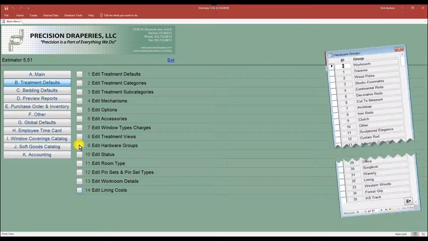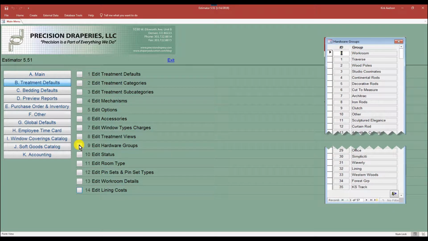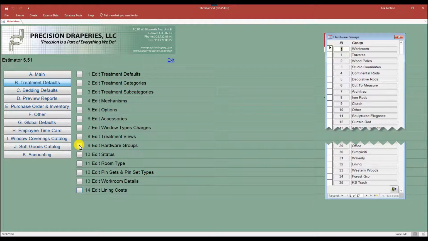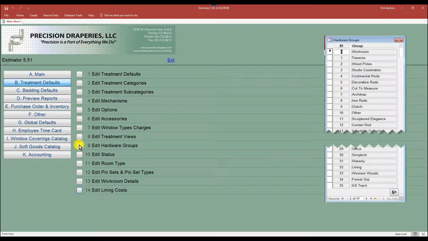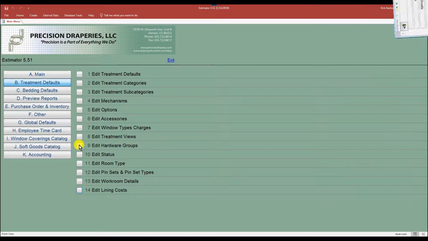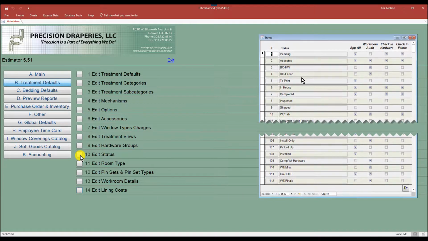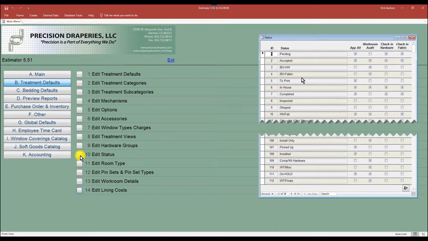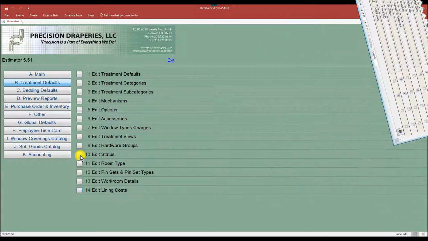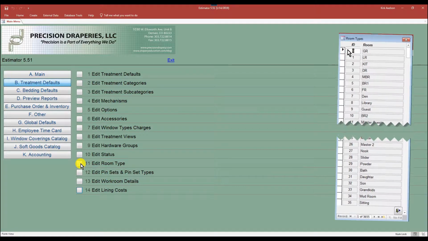Edit hardware groups affects how hardware is stored. Certain vendors have categories in hardware or subcategories in hardware. So that is how that is initiated. Then edit status has to do with work orders, workroom audit. Everything is based on the status of a quote. Edit room types is where it stores all the room types.